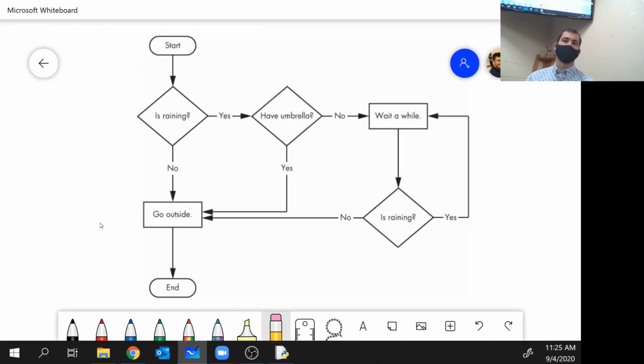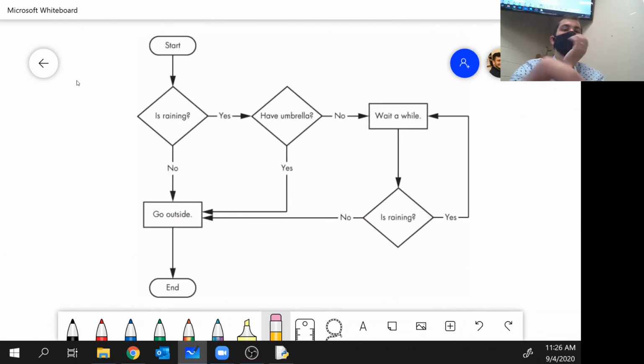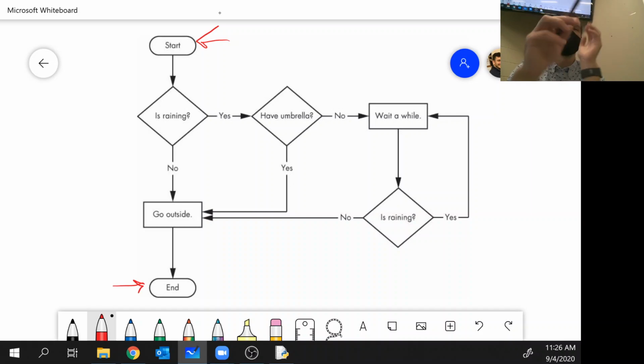This is our flow chart. So I'm going to go through here and just draw on it. So we start all of our flow charts with this right here, a circle with the word start, and then we do the same thing here. So each symbol has its own meaning. This one is technically wrong, but we'll deal with that later.